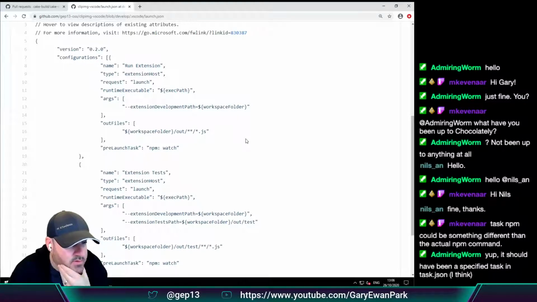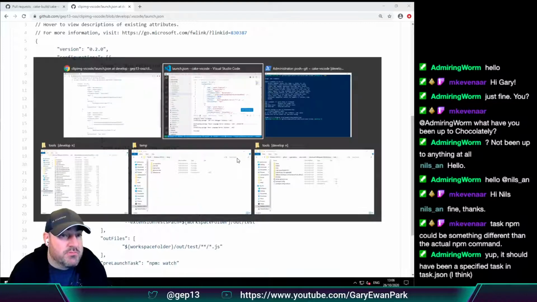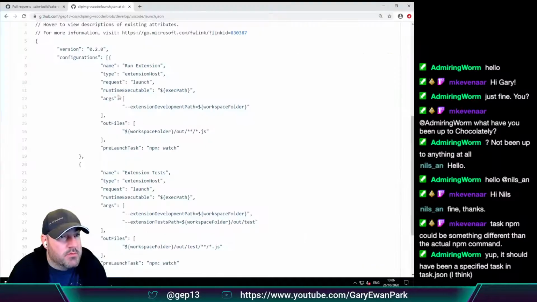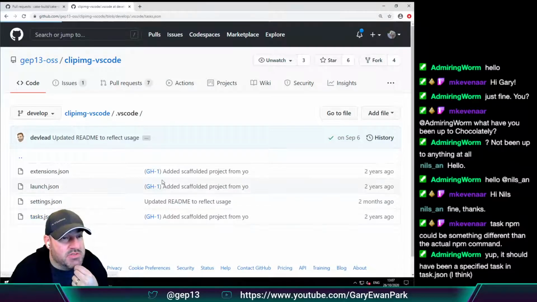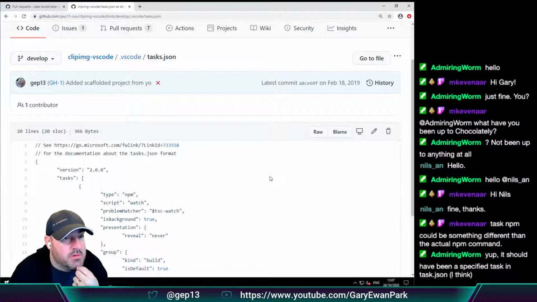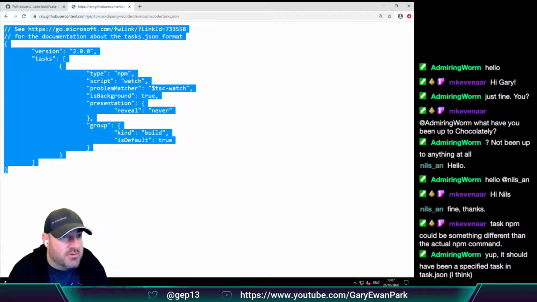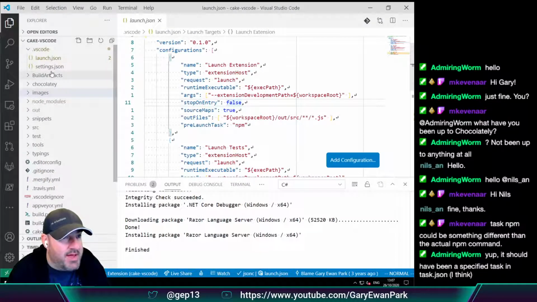Question from Reese: task npm could be something other than the actual npm command. Yep, it should have been specified in task.json. There is a task.json. Okay, so what we're saying is that things have fundamentally changed as to how these things used to work. So I'm happy to get that added.